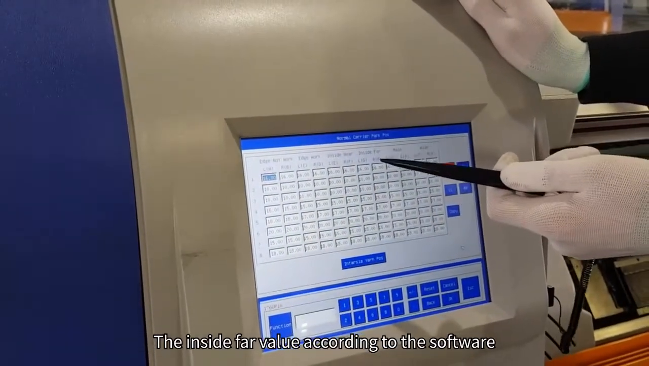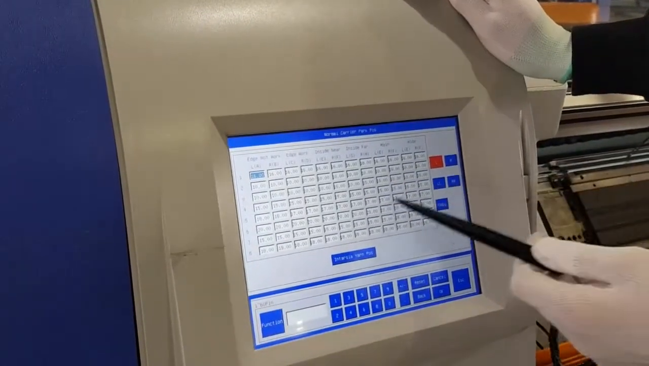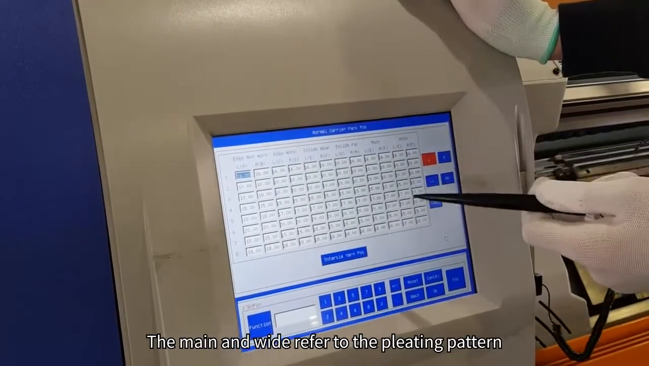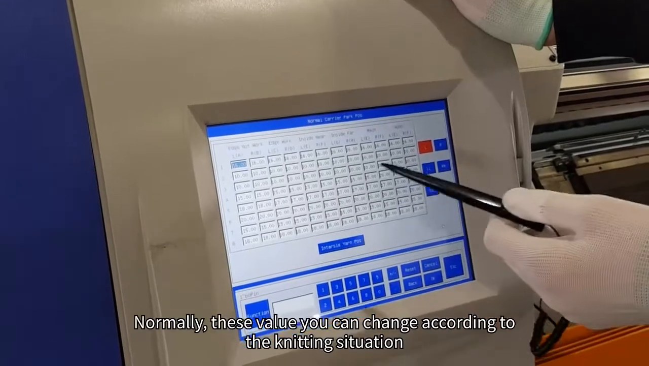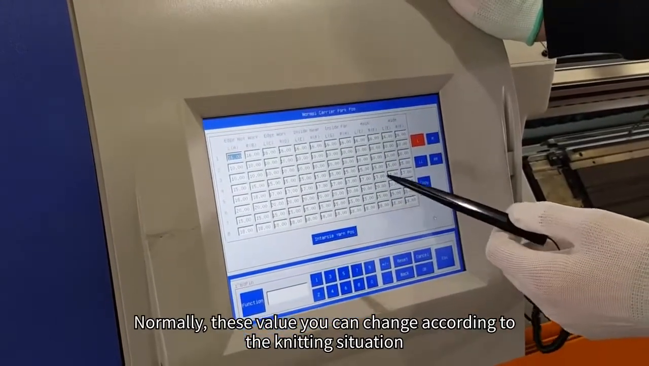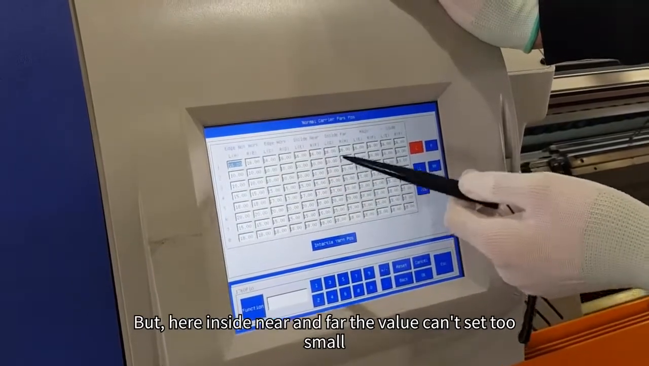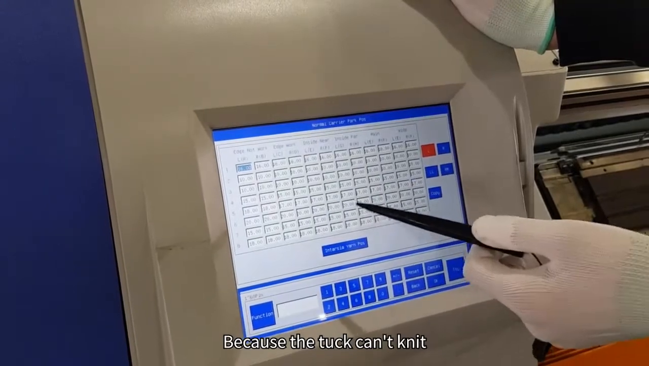The inside far value is set according to the software. The main and wide refer to the pleating pattern. Normally, this value you can change according to the knitting situation. But for inside near and far, the value can't be set too small because the tuck can't knit.